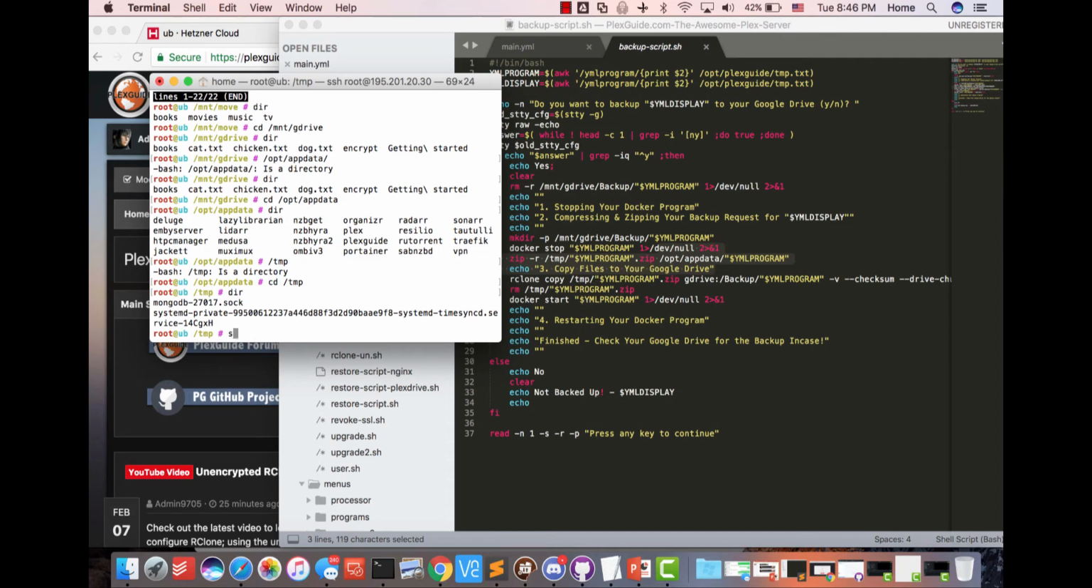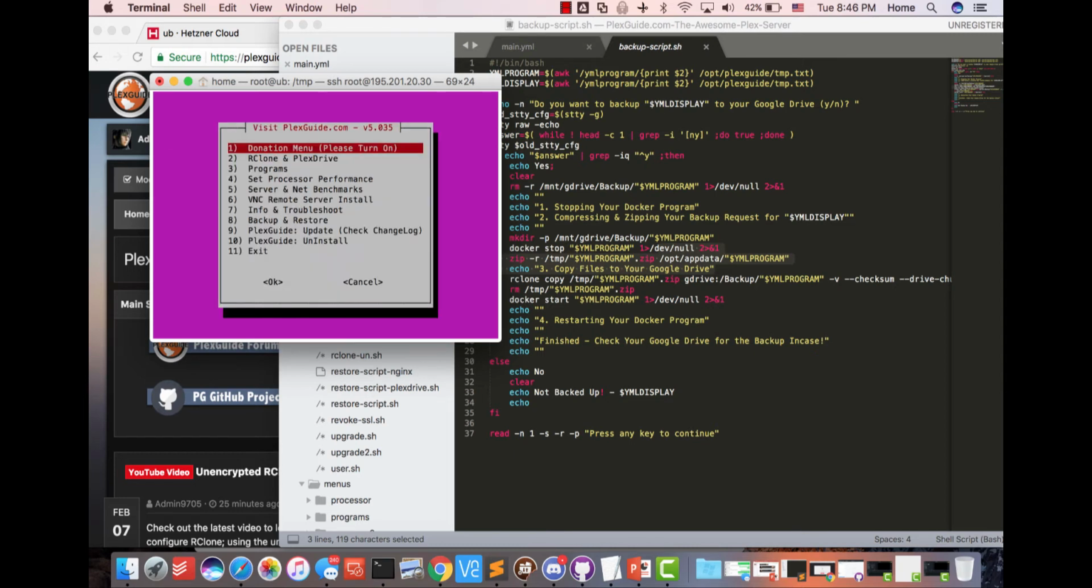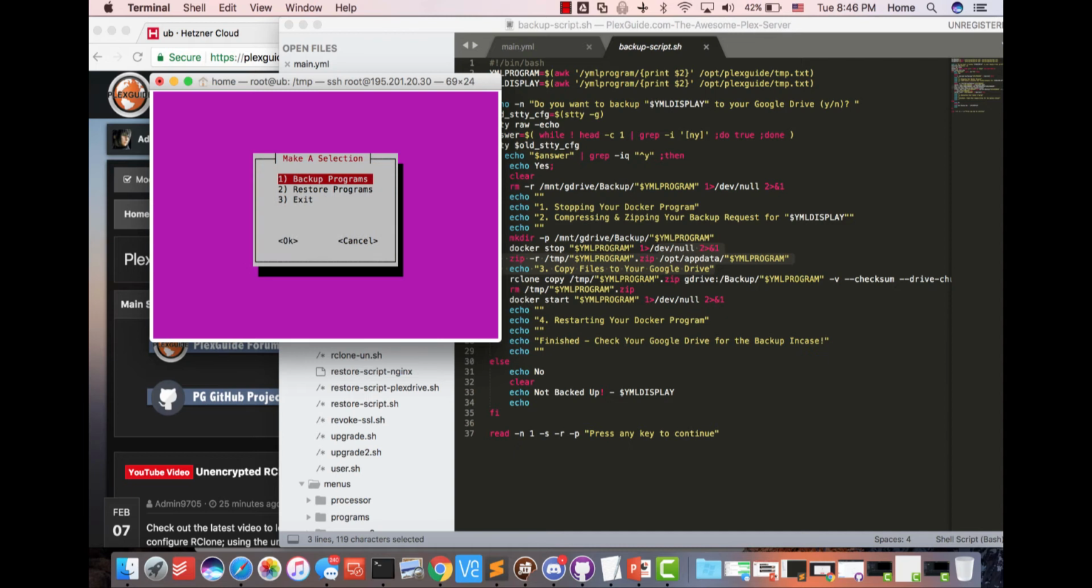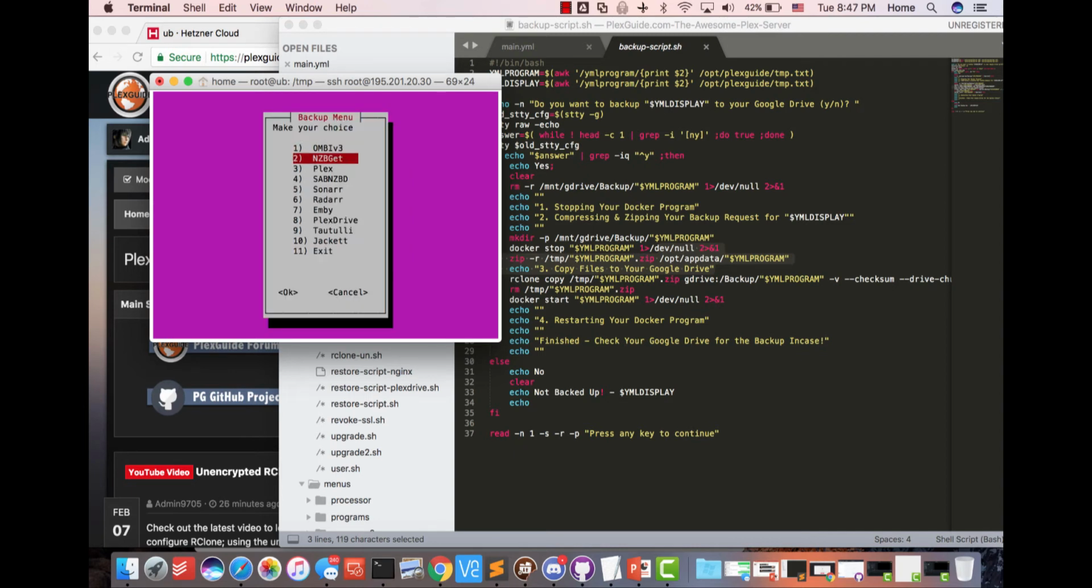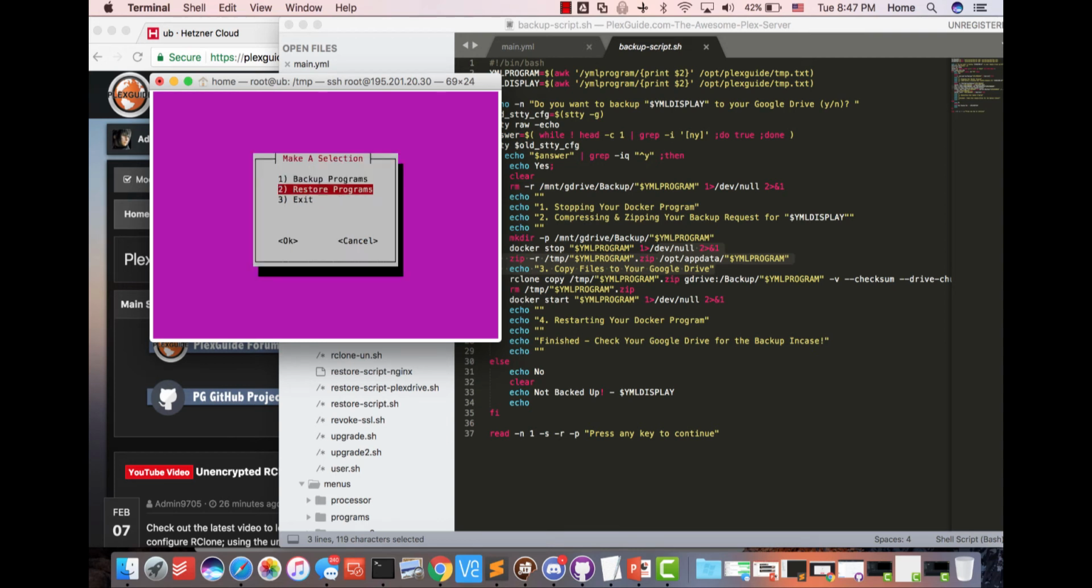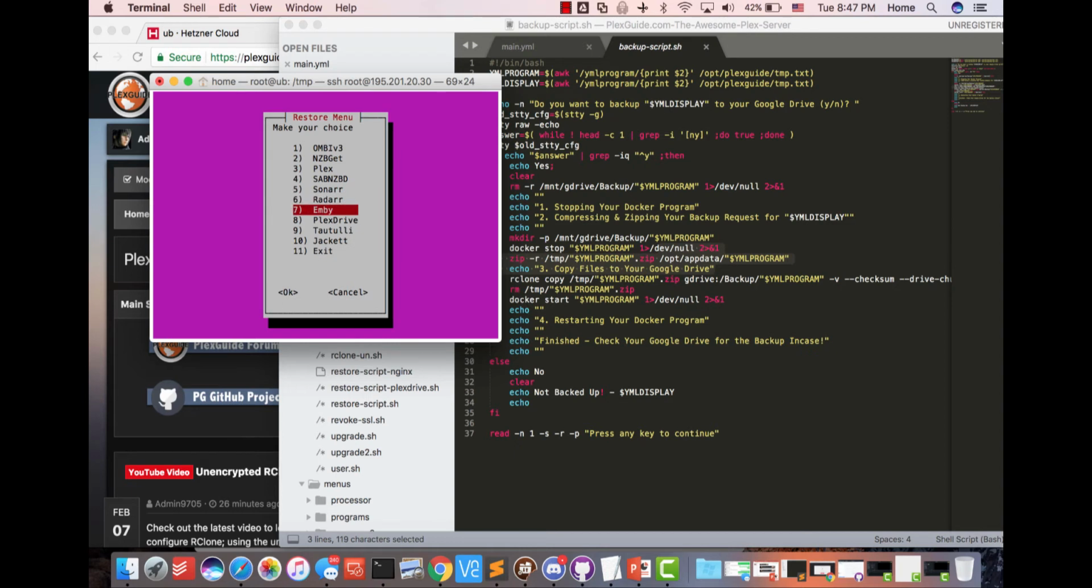If you want to see a little mini demo of it, so sudo, first of all, let's start up PlexGuide. So again, you'll see submenus. For example, remember backup restore, see? So there's that backup, and we're going to back up a program, or let's do a restore. I might get some errors because I didn't do everything, and this is a test server, so I'd rather restore stuff that doesn't affect it.